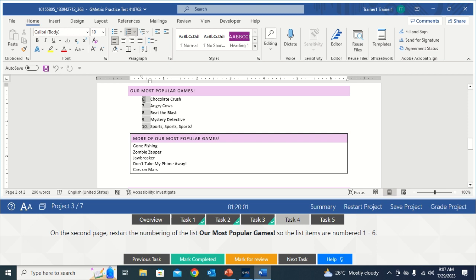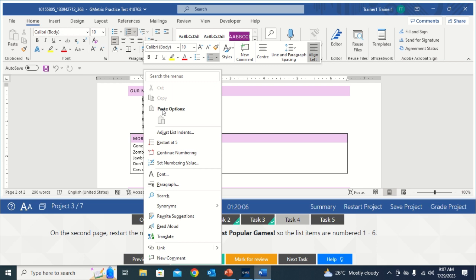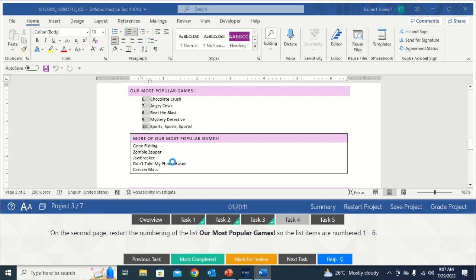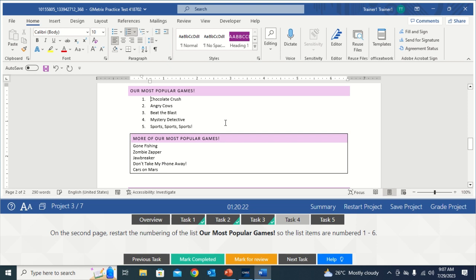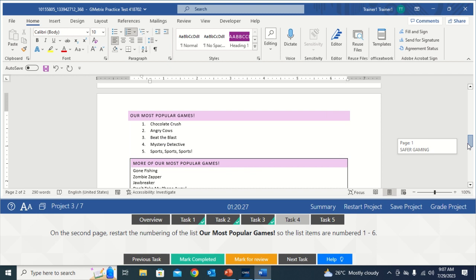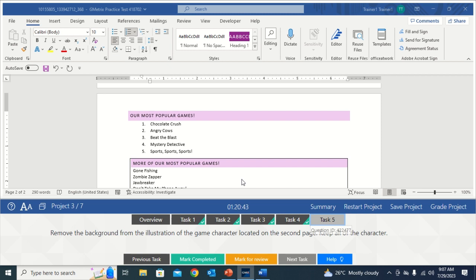Now you can right click on the numbering, then set numbering value. Start a new list. So change this to 1. Set value to 1. So click OK. So 1 to 6. Most popular games, okay, just only 5 there. Okay, now task 4 mark completed.